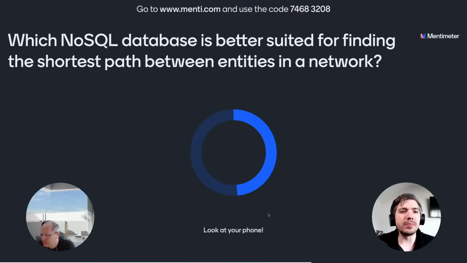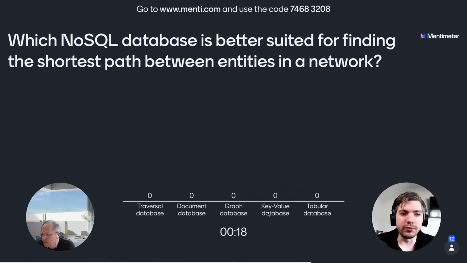Which NoSQL database is better suited for finding the shortest path between entities in a network? Traversal database, document database, graph database, key value, or tabular?